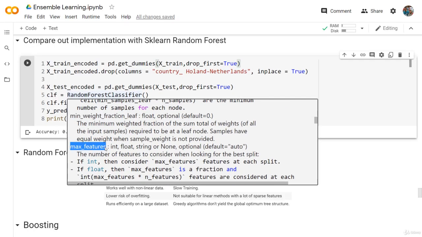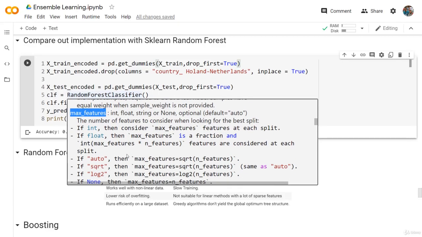And here we have the maximum features. We explained it in our implementation, right? So the number of features to consider when looking for the best split, okay? And for the sklearn implementation, it can be an integer, float, or string, and you can read the documentation if you want to know more about how you can use this specific hyperparameter in case you want to have an integer number, a float number, or even a string, okay?